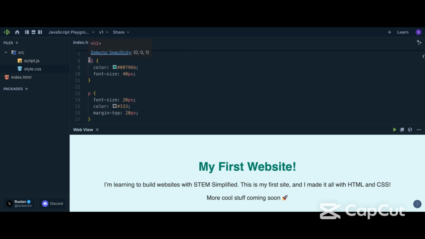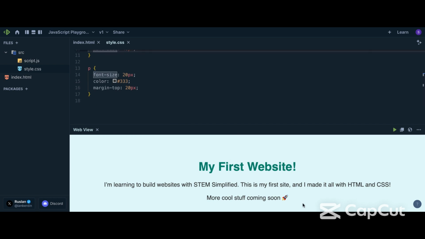Now, inside it, we have different properties for the heading one, which is changing the color of the actual title, as well as the size of it. We've also changed the font size, the color, and the margin of the paragraph text. Now, we've seen this website, so let's go back and learn more.